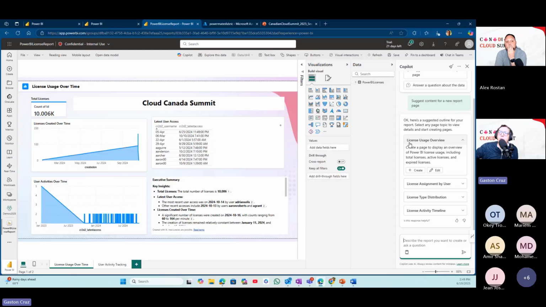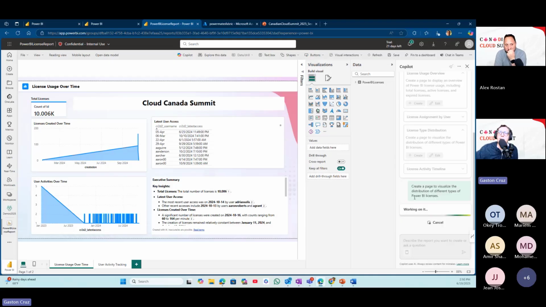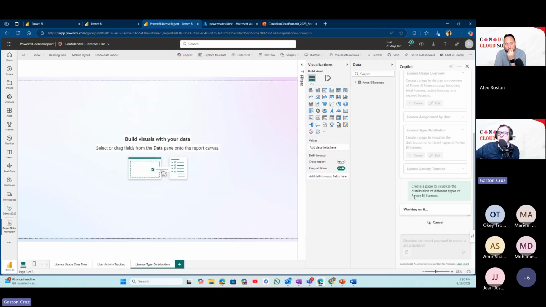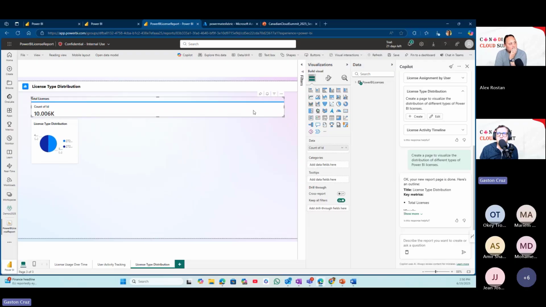Yeah, I can create for you a license usage overview, or a license assignment by user, or a type distribution, or activity timeline. I can use any of the suggestions here and say, yes, go ahead and create that page for me. And once it starts loading, it starts creating that page for you. Based on that page, everything is something that you can just bring here and change whatever you have and keep adding more visuals. You can change anything, even if Copilot created that for you.